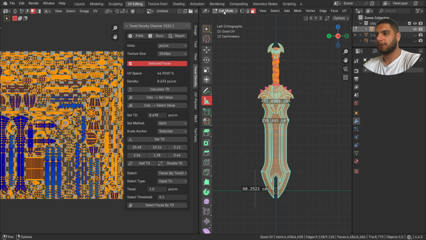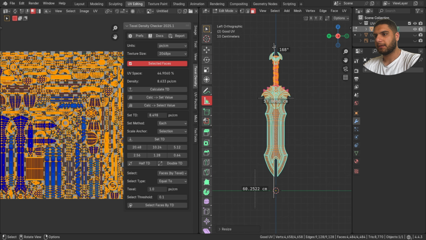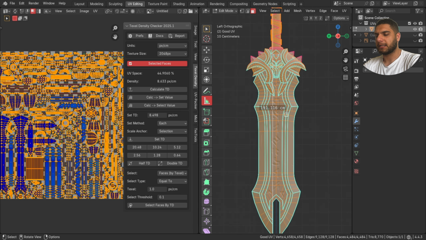What do we do? Once again, go to edit mode and scale this down a little bit. Now measure it once again. By the way, if you want to delete this measure, you just press X, and boom, ready. Now measure it once again from the uppermost part to the bottom. Now it's 191 centimeters. Still quite huge, because usually swords are not that big, they're much smaller.